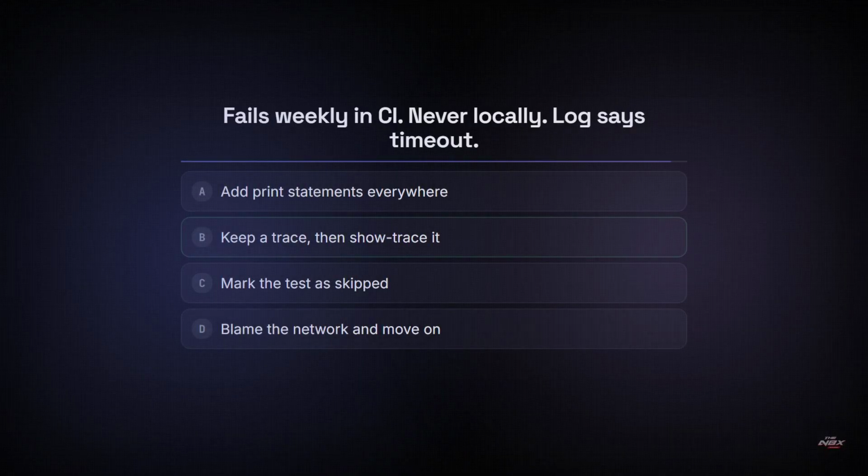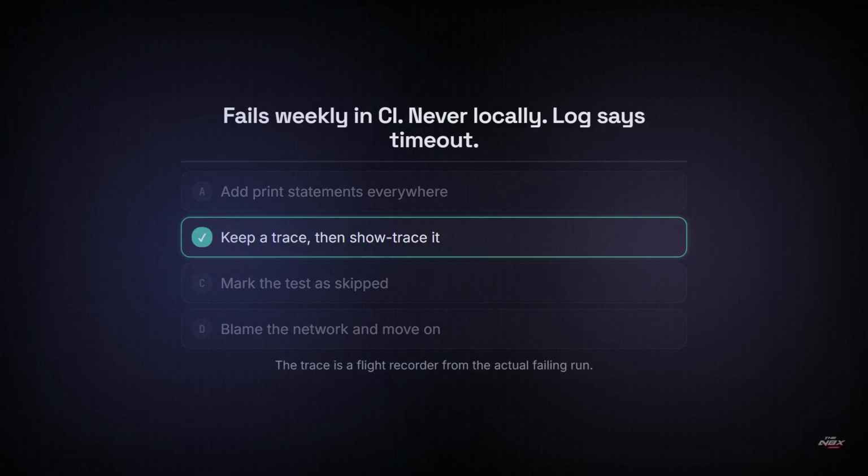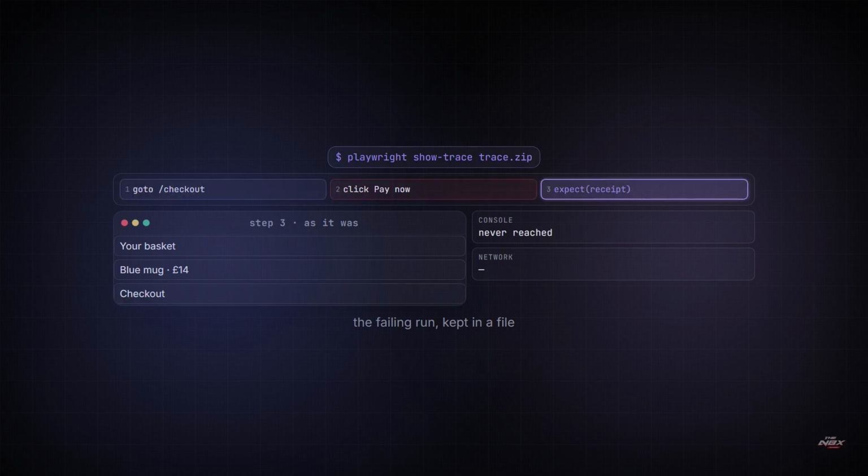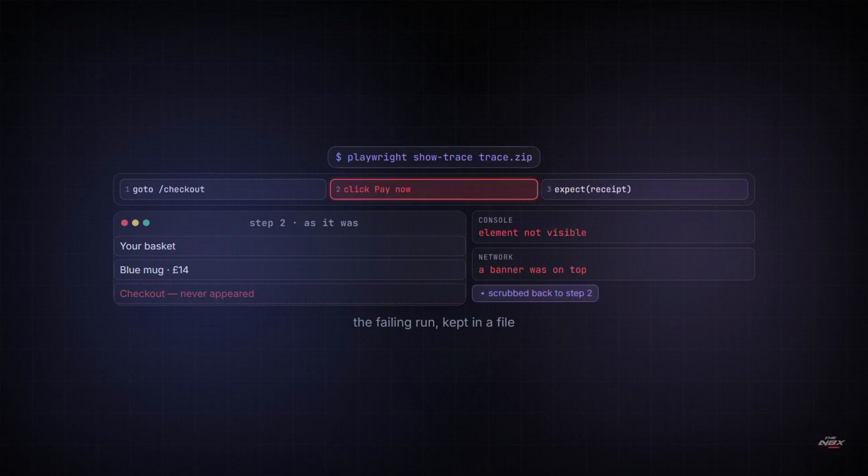The 3 a.m. mystery. Test checkout fails in CI weekly, always passes on your machine, and the log just says timeout error. How do you see what happened? Ready? B. Keep a trace, because a log can't show you the page. A trace is a flight recorder, and that is not a metaphor I am stretching. You get a DOM snapshot before and after every action, the console and the network, recorded on the machine where the failure actually happened, which is a machine that no longer exists.